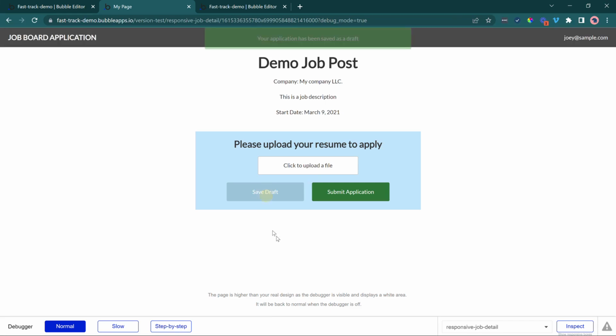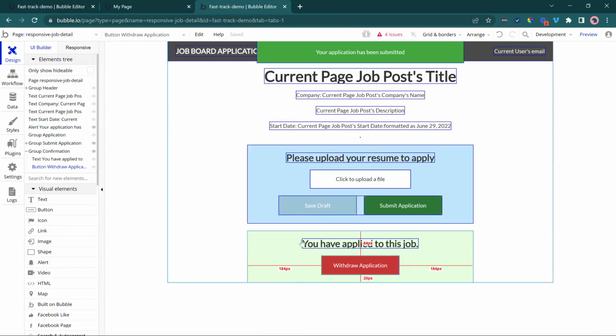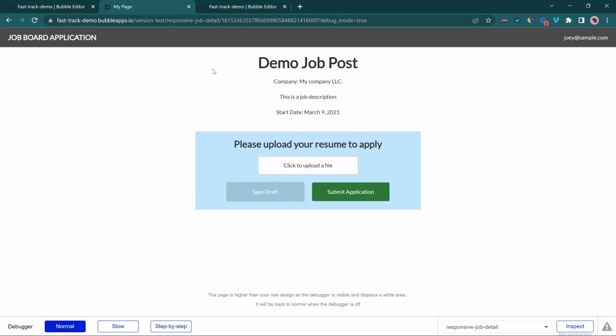So I'm going to save as a draft from here. Now at this point, I don't have any indication that I have created a draft, so I could add a third group to say something like, you have an application in progress, click here to change your resume if you need, or click here to just go ahead and submit it. So we can build off of the same concept that I had here with another group with specific conditions, looking for applications for this job post and user combination, specifically with the draft status, to offer only the option to submit, or maybe even to delete the draft or to change their resume. Lots of things we can do there.